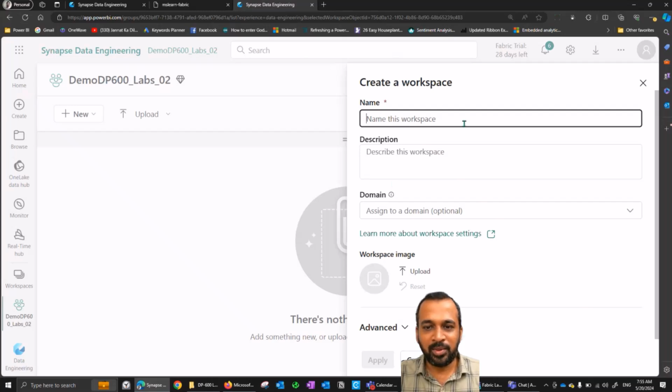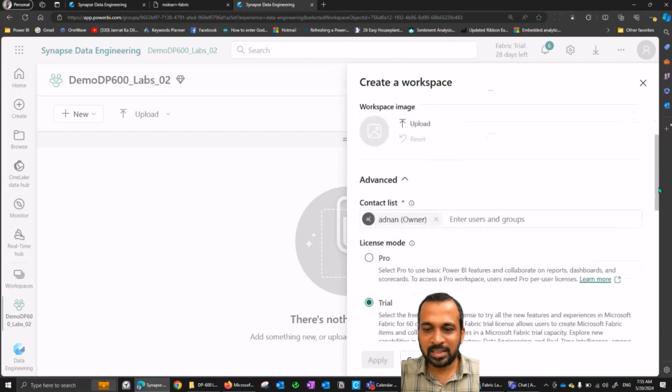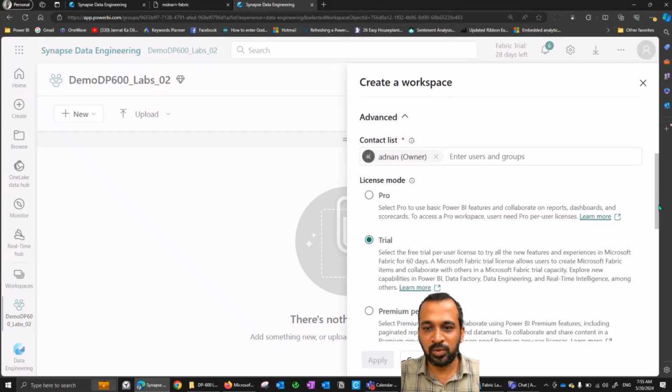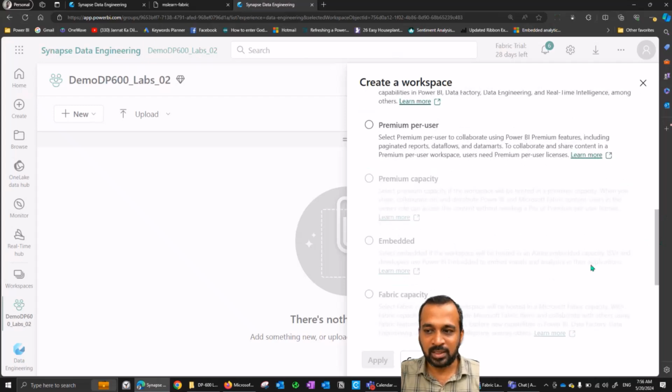You need to give it a name here, and at the bottom we have advanced options where we need to select what capacity license mode you want. Pro is there, which is the regular one, Power BI Pro, and then here you have trial, Premium per user, Premium capacity, Embedded, and Fabric capacity.